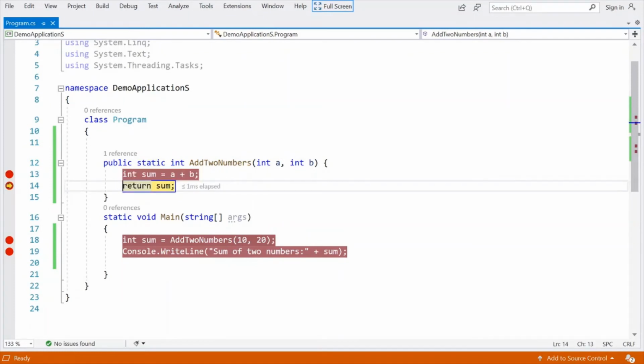Now if you want to see the output of sum, what is the actual value of this addition operation, you can just move the mouse over to sum, and you can see the output here. Sum is equal to 30. Okay, now this is returning 30.